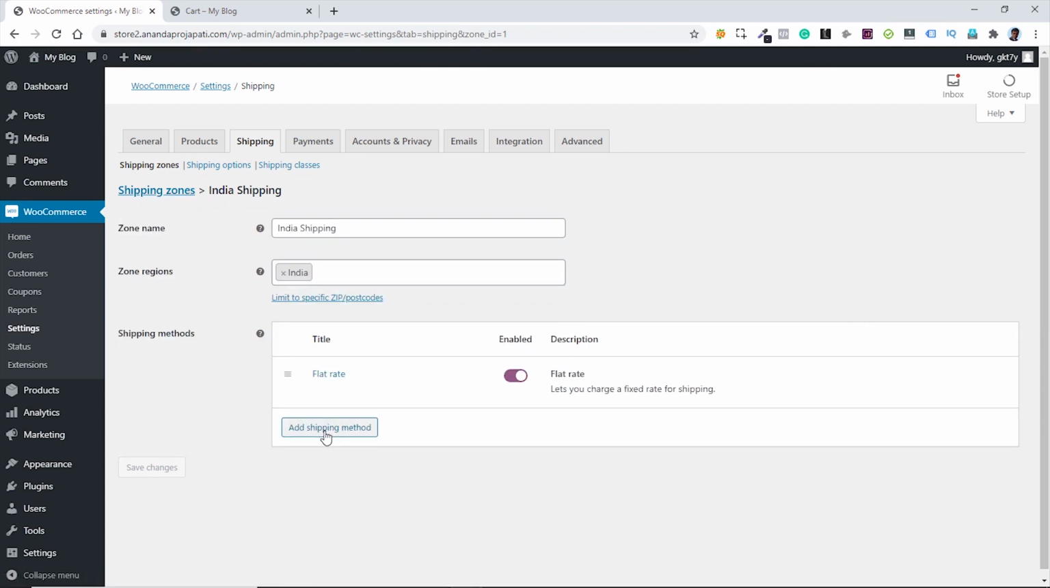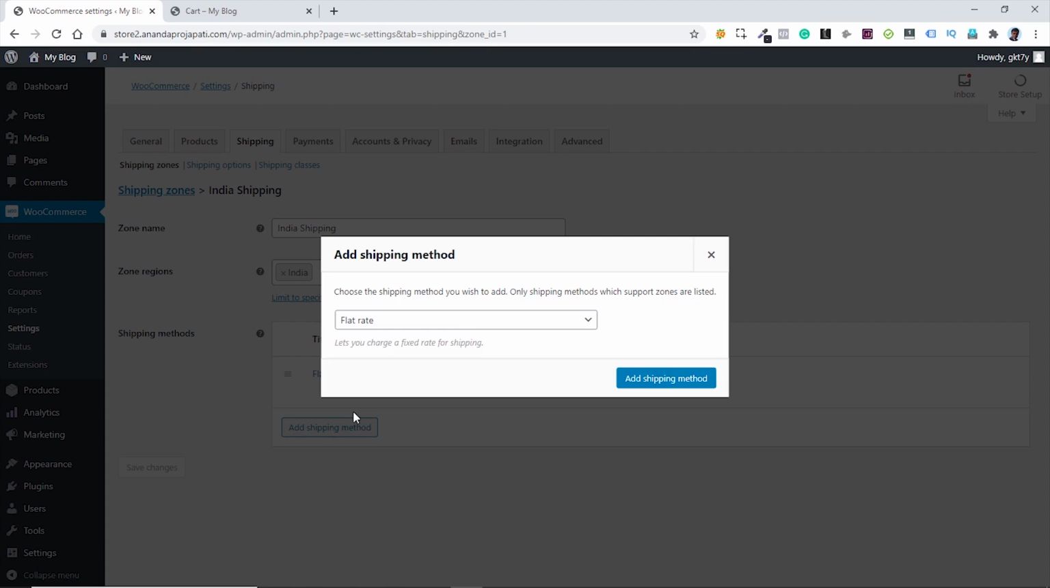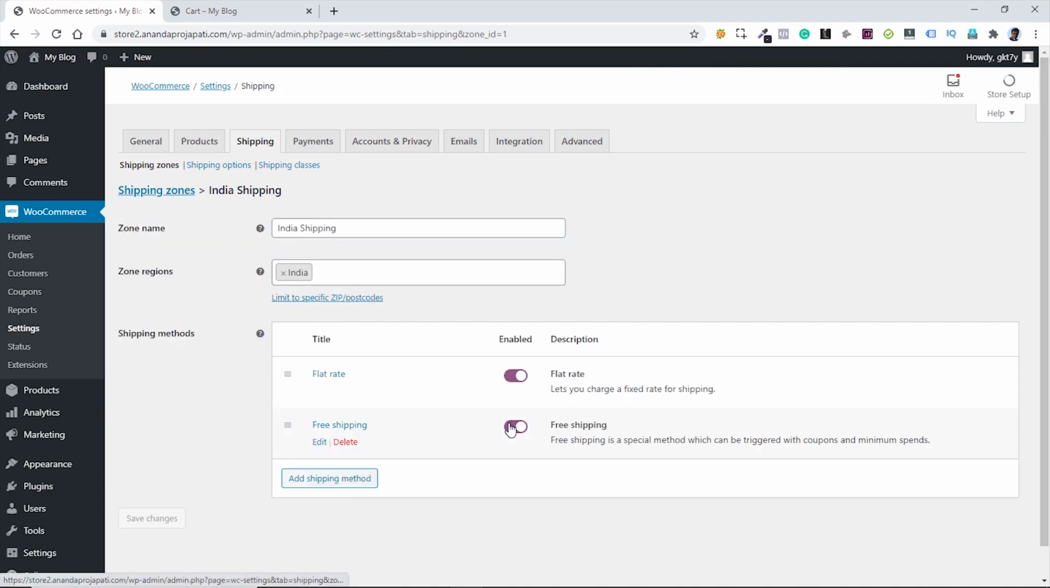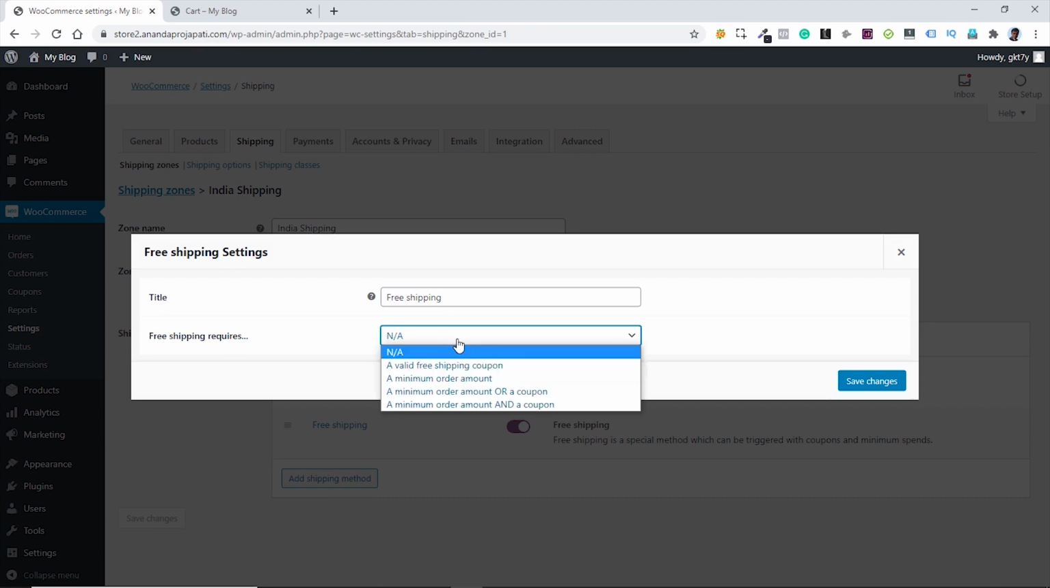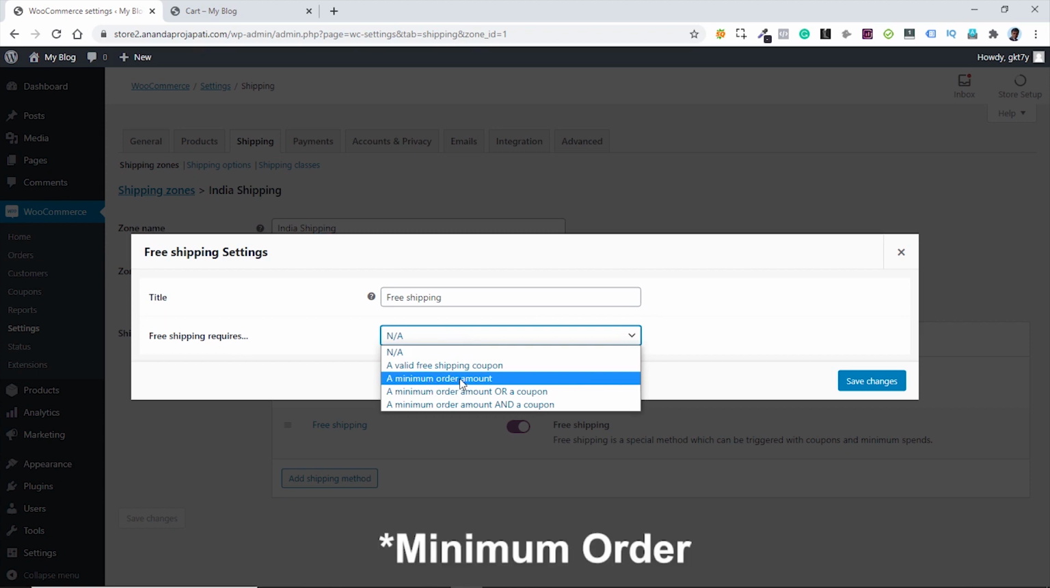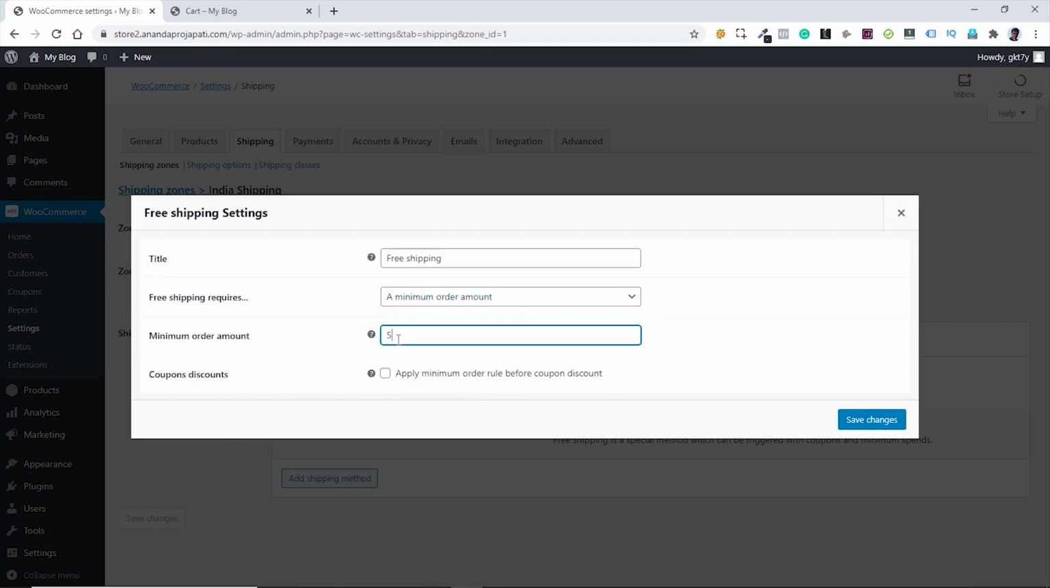Now let's add another method. Let's click on free shipping, add shipping method. Let's click on edit. Now free shipping requires a minimum order amount. Let's set it to 50. We want free shipping for orders over $50. You can check this option on, so this free shipping will be calculated before any coupon code is applied. We'll keep it as it is. Click on save changes.